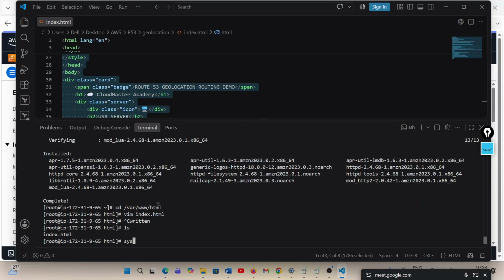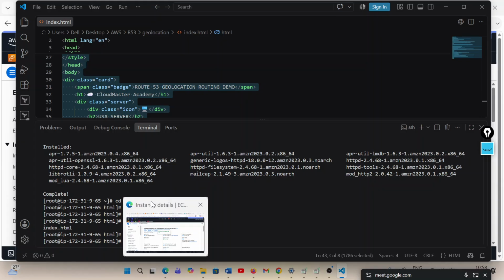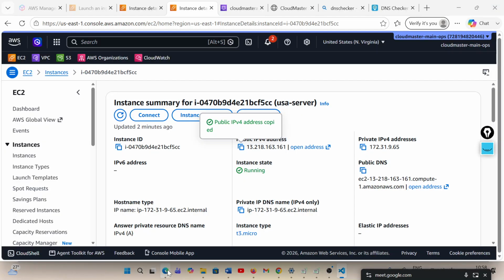Now start the service with systemctl. Make sure all the commands you are running as an admin user, which means root. Start httpd, otherwise it will throw you an error. And our service is started, and let's go and start configuring this machine with another record. For that, let me copy this public IP. See, this is the USA server.